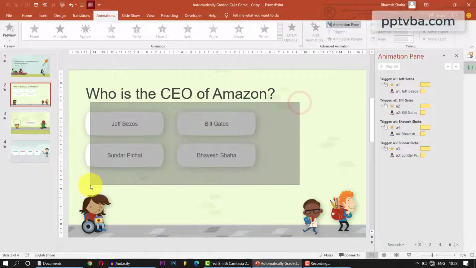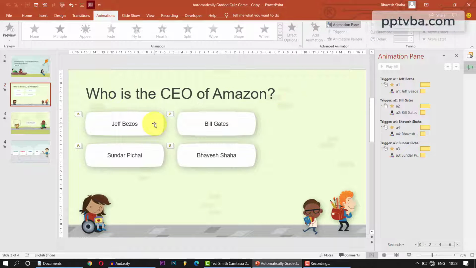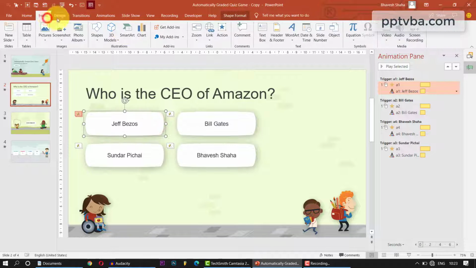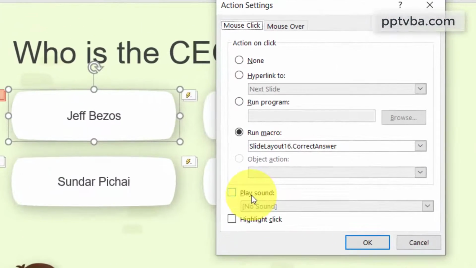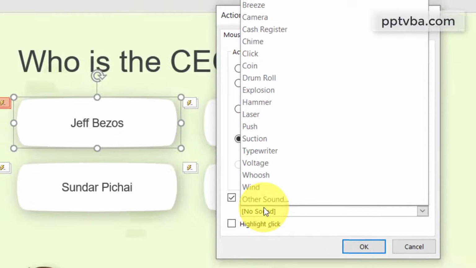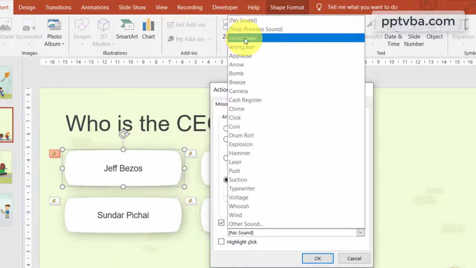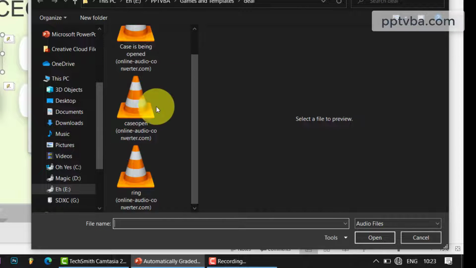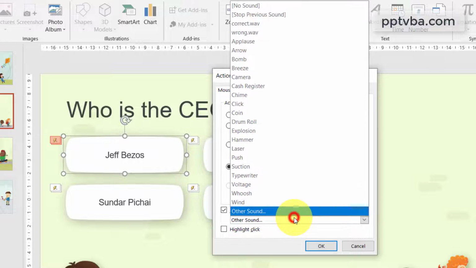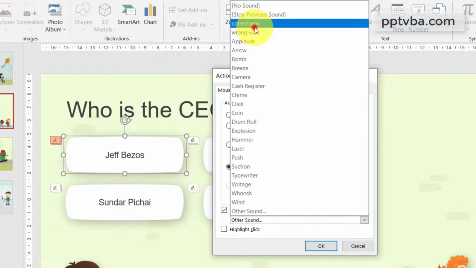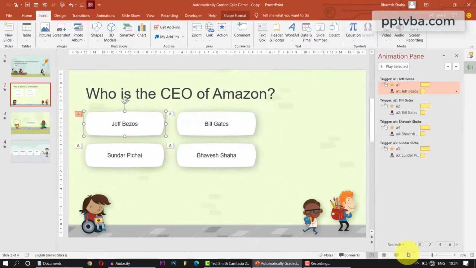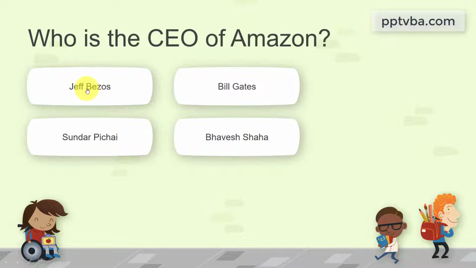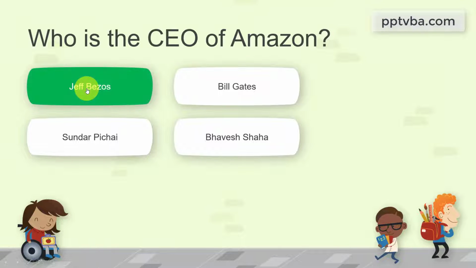Now if I want to add sound effects for correct answer and wrong answer, I can click on the correct answer now, click on insert, action, and here click on play sound, and you have to choose a correct answer sound. I already have this installed in my PowerPoint. If you do not have this, just click on other sound, and then you can choose whatever sound you want from wherever you want and then click on open. I already have my sounds in place, so I choose correct.wav. Now if I go to slideshow mode and play the sound for you, you can see how it sounds.